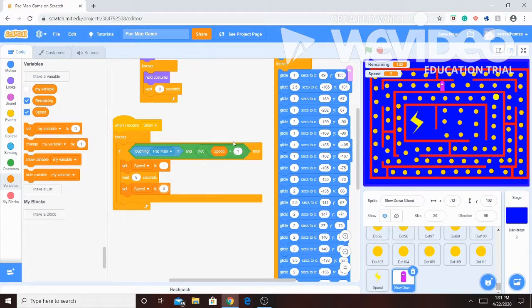Alright, so you're probably wondering why I had this not speed is equal to 1. So if we didn't have that condition right there in the if statement, then whenever I touch Pac Man, my speed will go down to 1 and I'll have to wait 8 seconds. But if while I'm waiting 8 seconds and my speed is only 1, if I hit Pac Man again, then I have to wait another 8 seconds. And that's not really fair for the player, because that means every time he hits Pac Man, he has to wait 8 seconds. So if he keeps hitting Pac Man, he'll have to wait the entire game, which doesn't really help and would be really hard for the player.